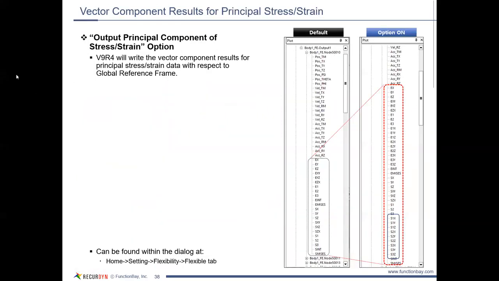Here's a capability to extract more information, and this is at the nodes. On the left, this is the default list of outputs. And in particular, we've circled the different stress and strain information at the node. We can see that we have a new option to output principal component of stress strain. And when you turn that option on, we can see the total list gets bigger. Why is it bigger? Basically I've made a circle here around these new entities.